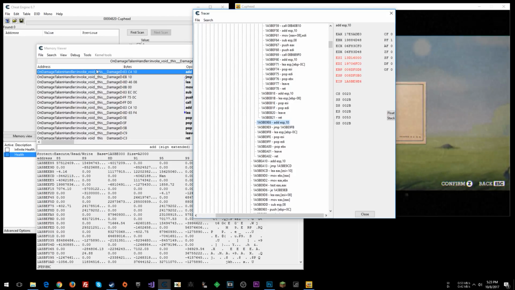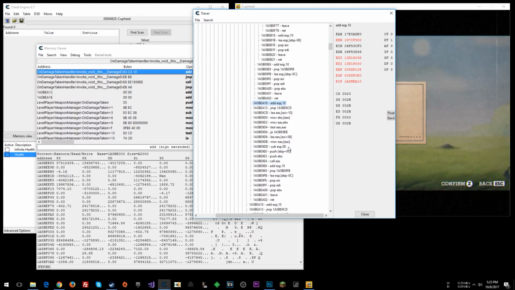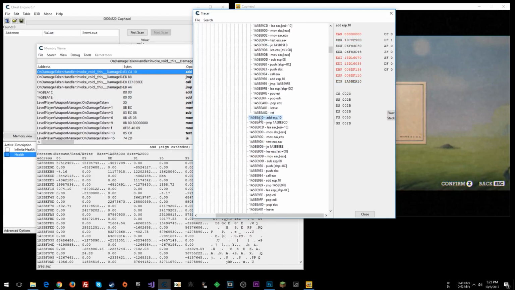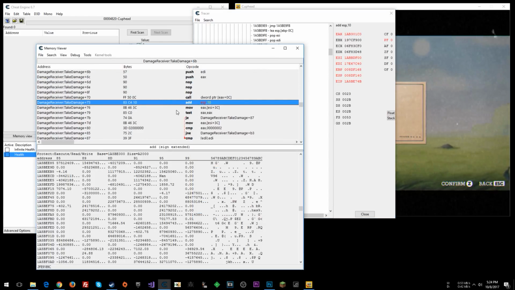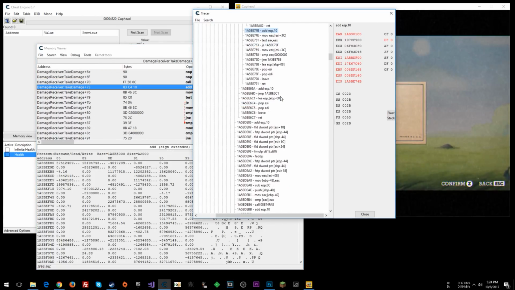On damage taken handler. All right, let's try another level up. We see that again. Let's try it again. All right. Looks like we're in the same place. Yep. This address is the same. All right. Let's go here. Damage receiver, take damage. All right. Let's go up another level.